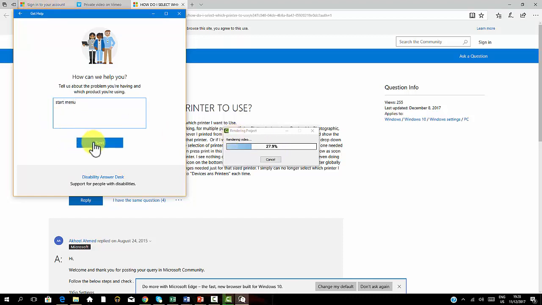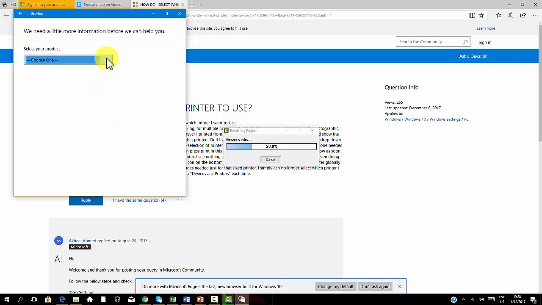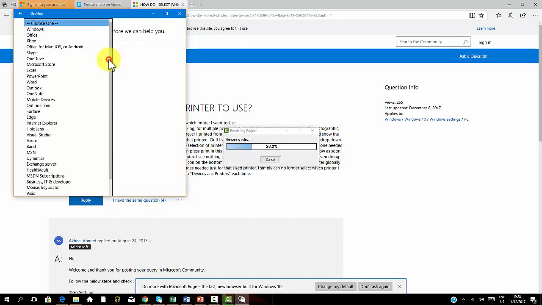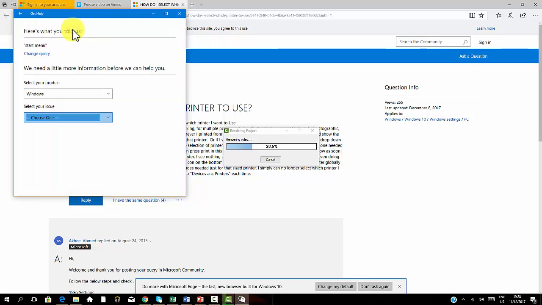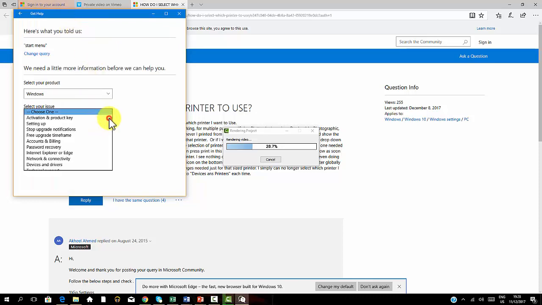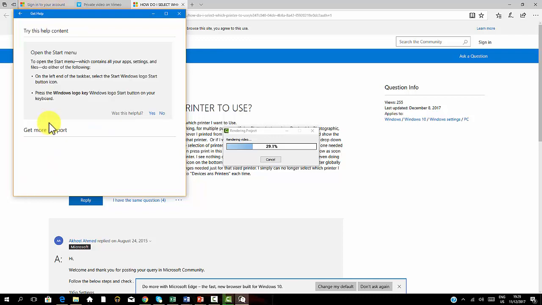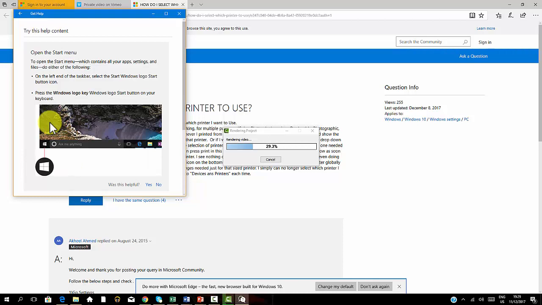Okay, now you have to select your product. Your product is Windows. We'll select your issue, which would be, I suppose, start menu is setting up. And there it is, pops up. And then all you do is left click. And what does it say?